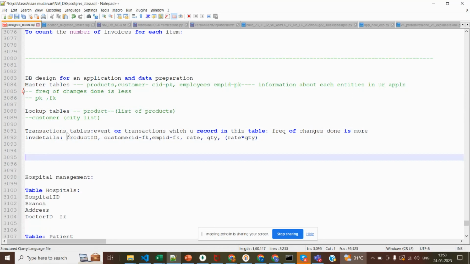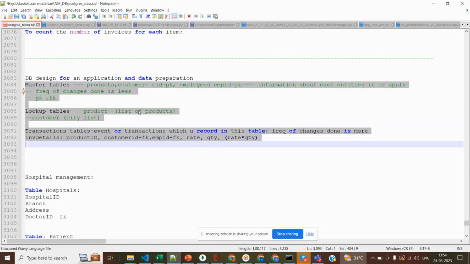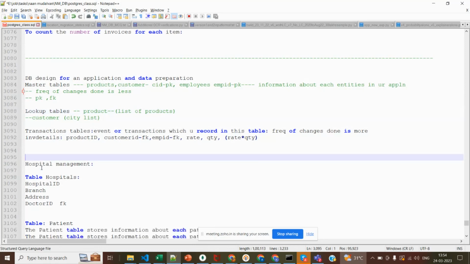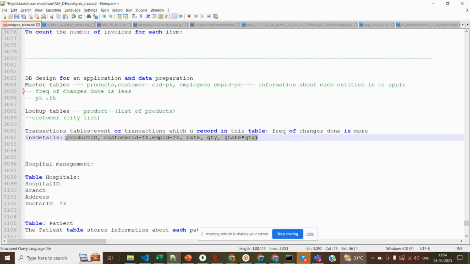You are going to do the DB design for the application. Okay. So here we have seen some example for the sale data: the product, customer, and what all the things we have. In real time, this is not going to be like this. It will not end with one or two tables.